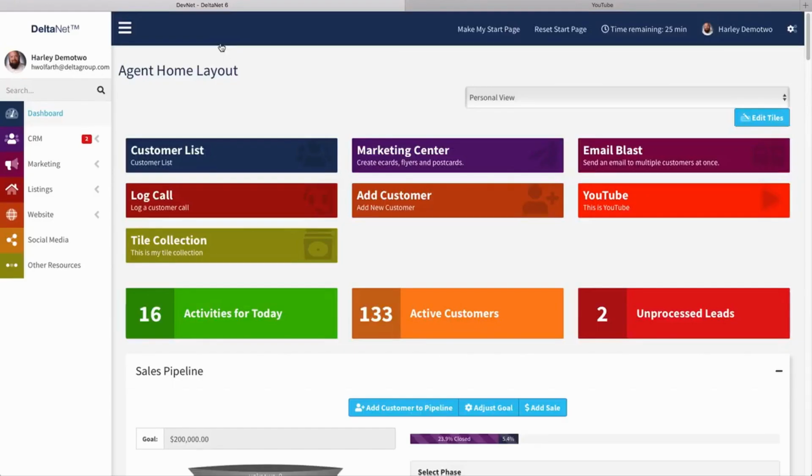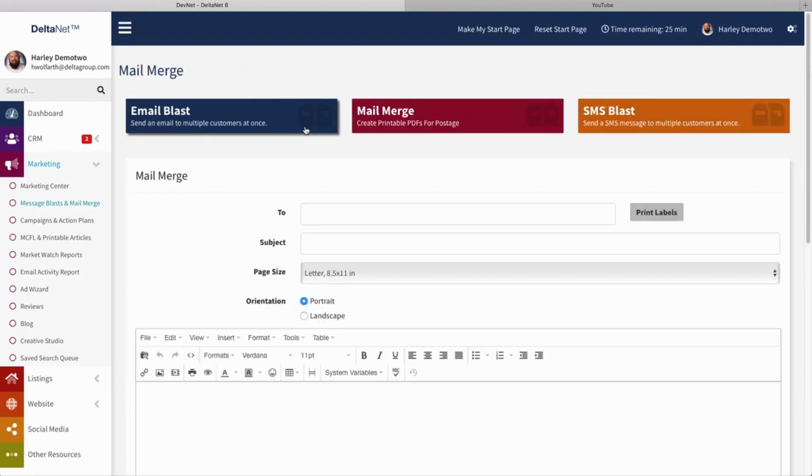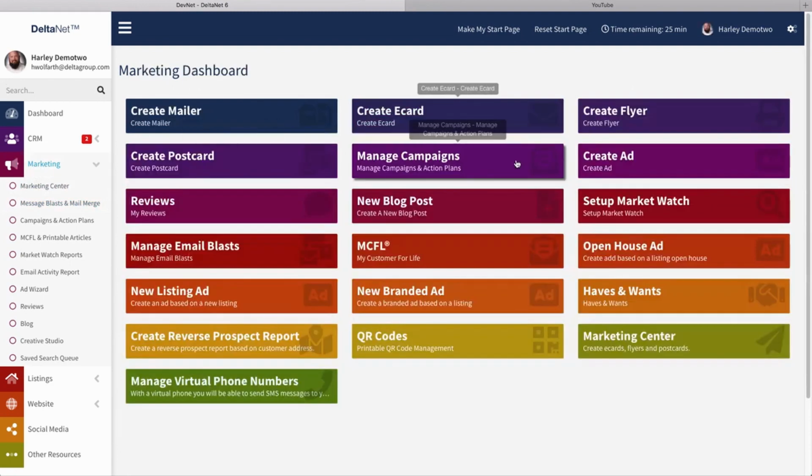So to give you an example of what that would look like all set up, if I go down here to marketing, you can see we have options in here for creating a mailer. Let's see if that one's, there we go. That was a bad example. That one took me straight to the page. So if we go in here and say, let's set up a Market Watch, Marketing Center.